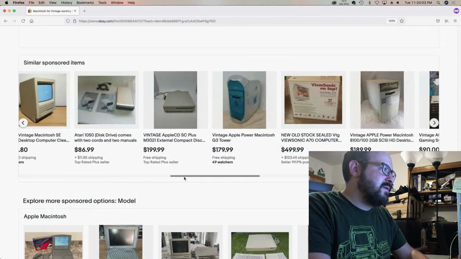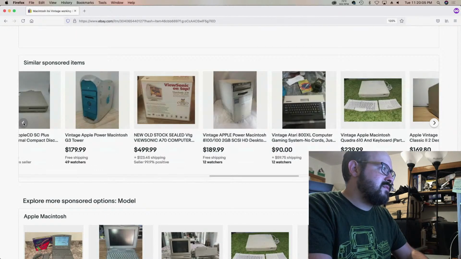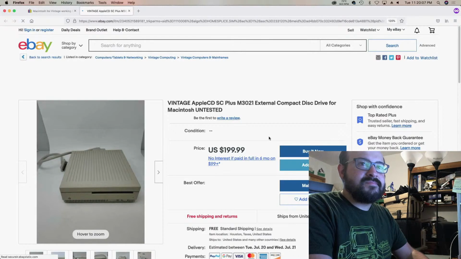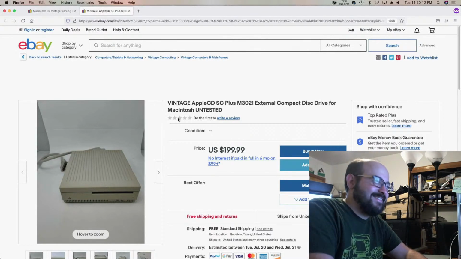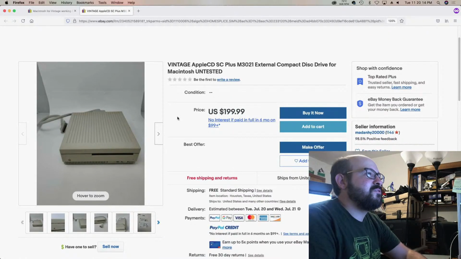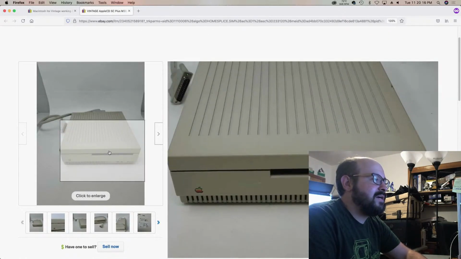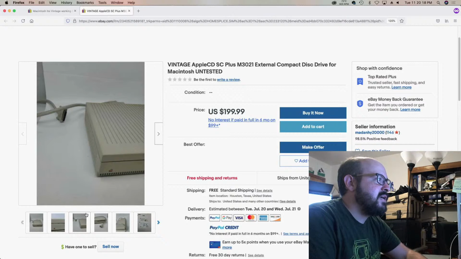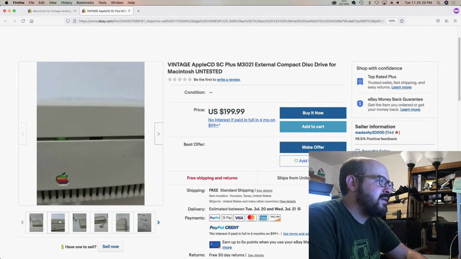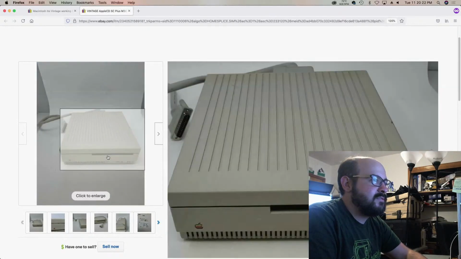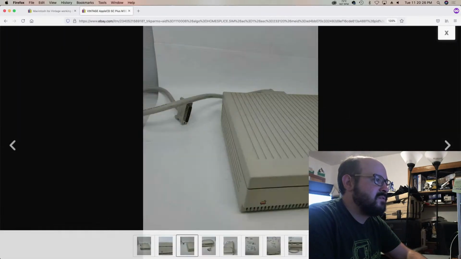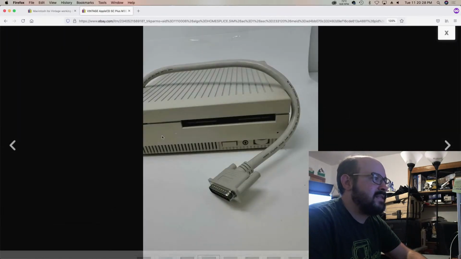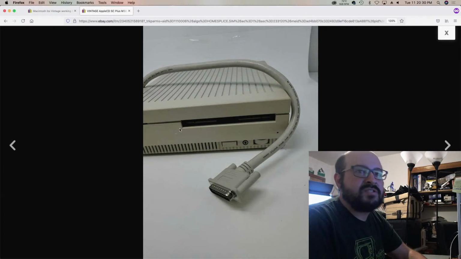I said go this way. Oh, look at that. External compact disk drive. I would love one of these. But I don't want to pay $200. Yeah, that's a lot of money. And it's got a scratch on the front of it, too. Right there. Big old scratchy scratch.